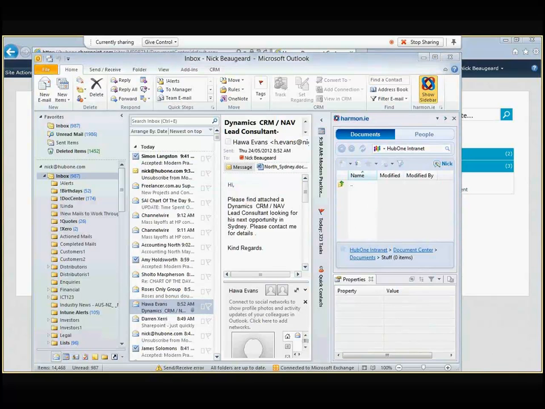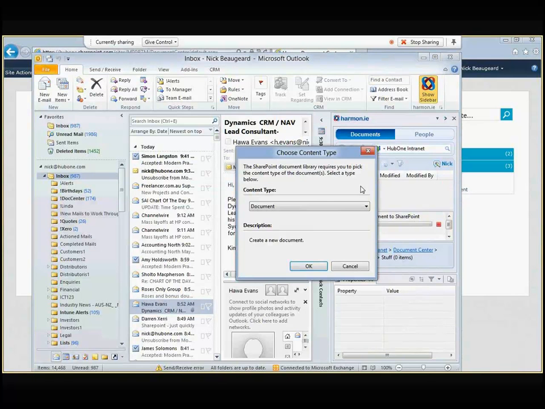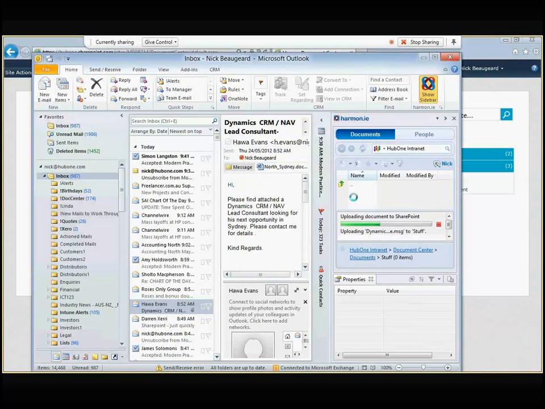Now what happens is Harmony's smart enough to know that I have my content types. So it asks me what type of document that is. I'm just going to say it's a document for now. And what it will do is upload that email and the attachment directly into SharePoint. So that's now available to me. And I can search within Harmony, and I can go and get all sorts of information. So that'll upload straight from Outlook.